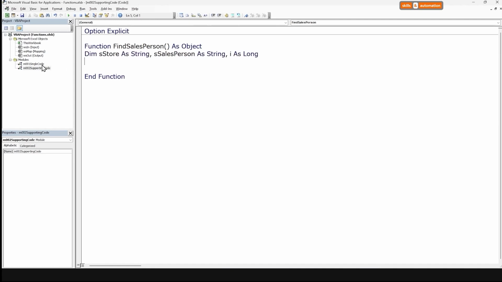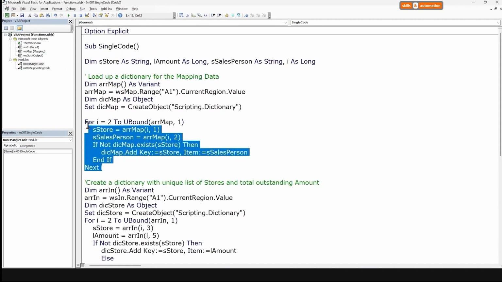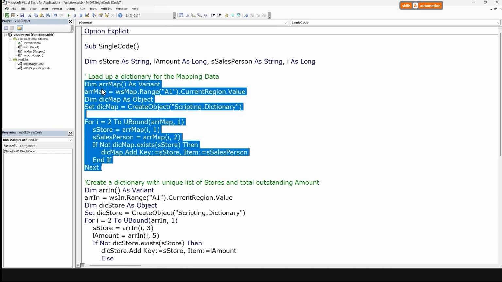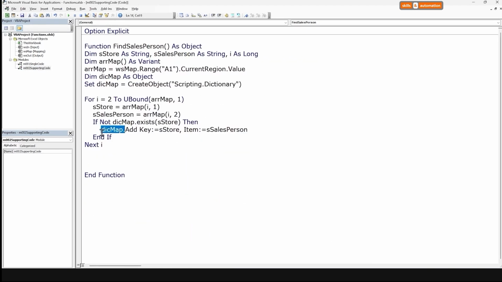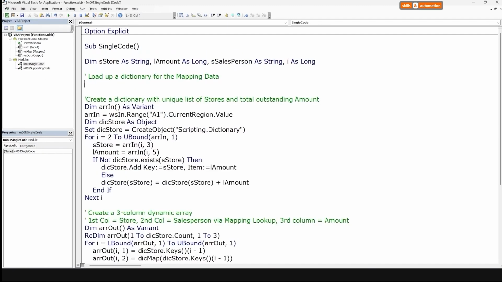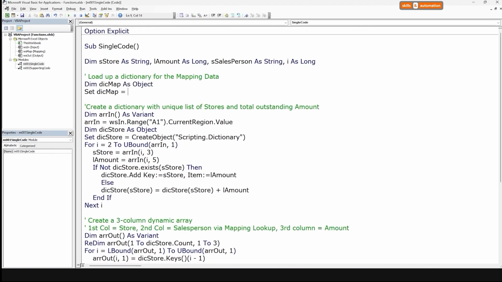And let's go back to our main sub. We are just going to copy this entire block of code, cut and paste it into our function. And let's assign this dictionary back to our function. Since we have set the function to return an object, we need to use the word set. That's it for our function. This dictionary, or rather this function, now needs to be made available in our parent macro. We will assign the dictionary returned by the function to an object variable. So we'll set it to equal the function name.